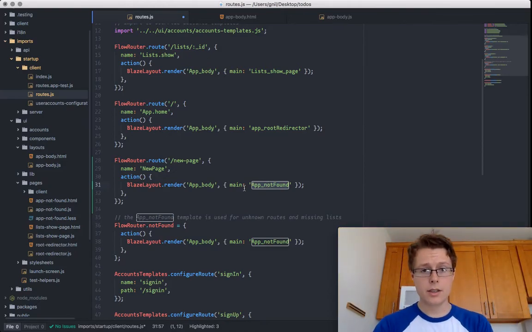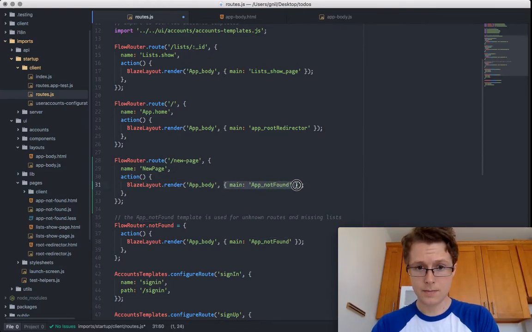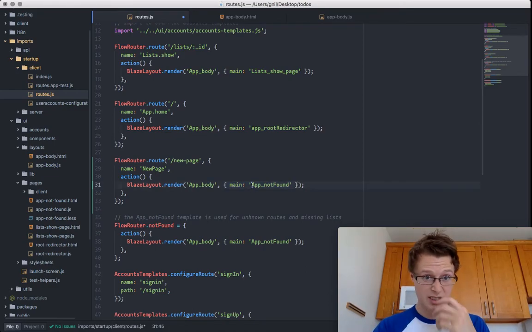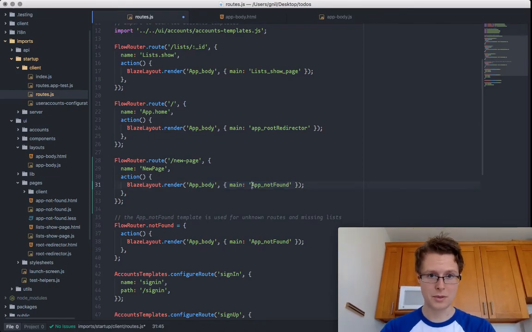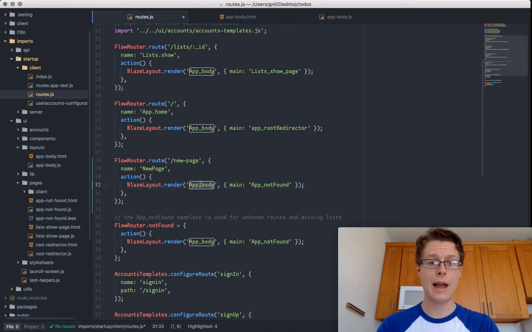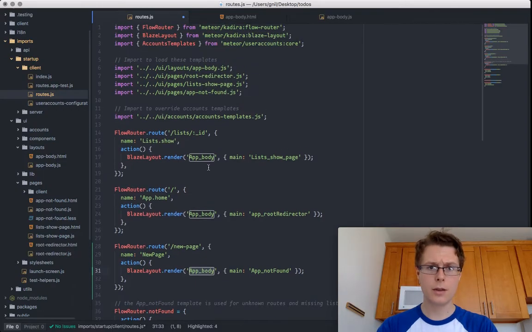This one object here is going to be setting the data context. Okay, now I know this is a lot of words. This is perhaps a little bit confusing, so let's go ahead and do this. So app body. Where do we actually find app body? The unfortunate thing about this is that you don't really know. You look at app body, it's not referenced anywhere else, it's just a string.